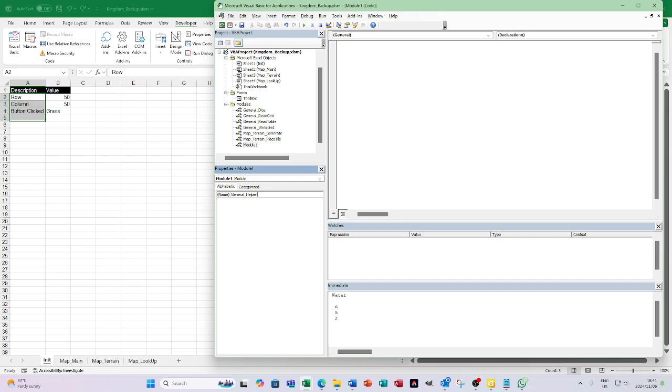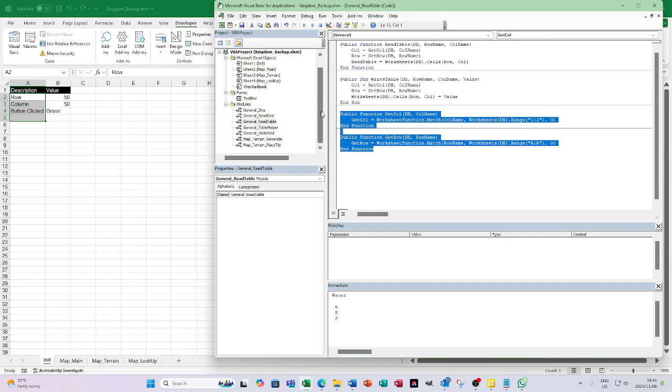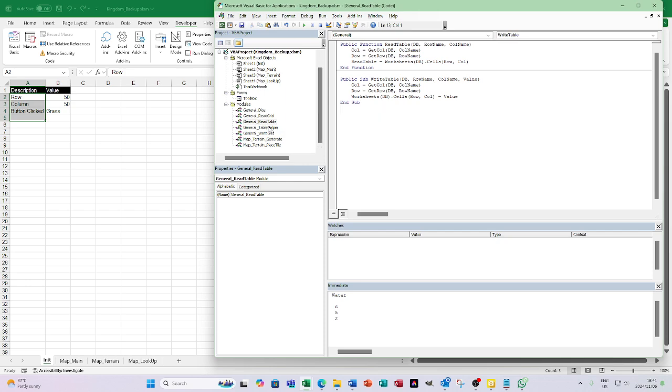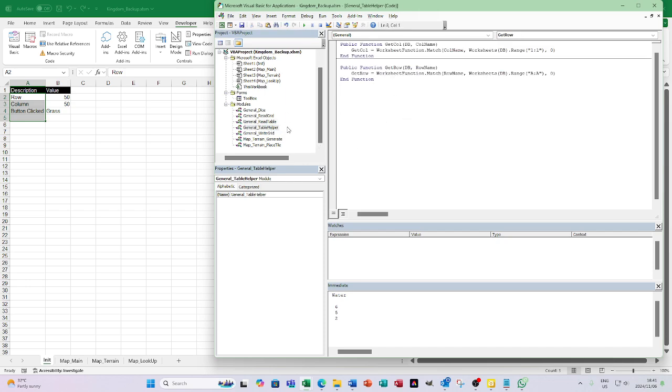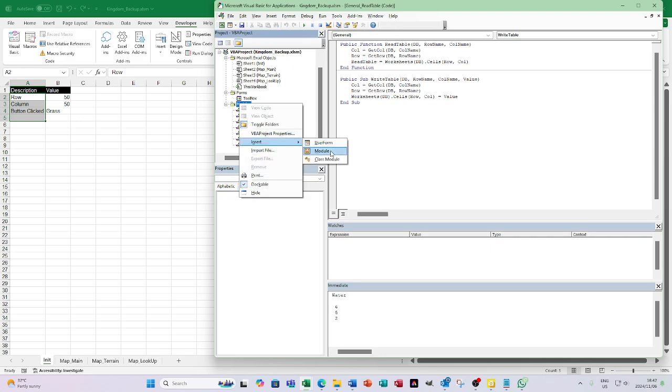So I'm going to call the general helper, and this is for tables, or I'll call it table helper. Okay, and I'm going to take my two helper functions and put them together into the general helper, the table helper, and then I have my read function here, but I want my write function in its own module.